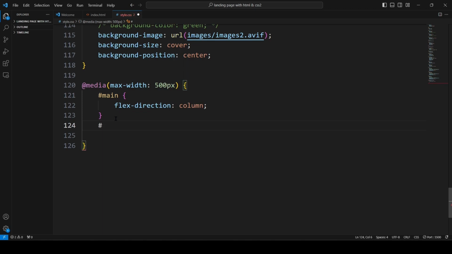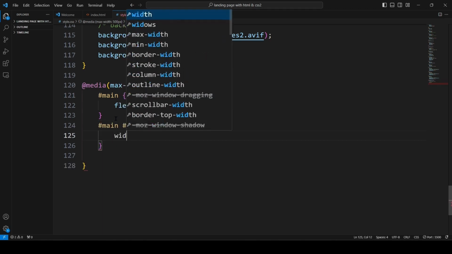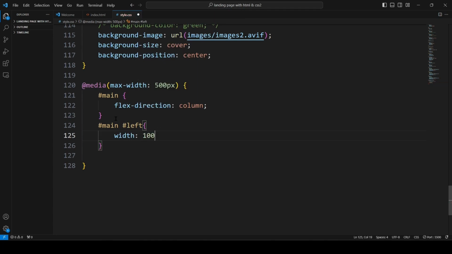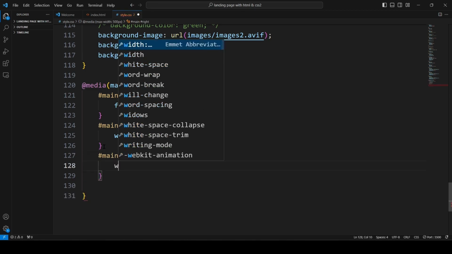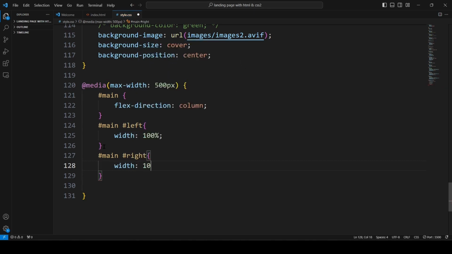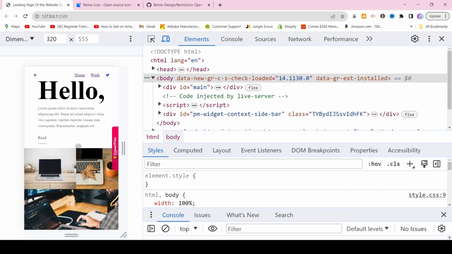Now we make here a main left, and after main left we need to give width 100%, and I give 100%. Now I come here, I give main right target also, and I give this width 100%. After this with 100%, we go to browser, we look how it is looking in a browser. Is it responsive or not? Now this is looking responsive.